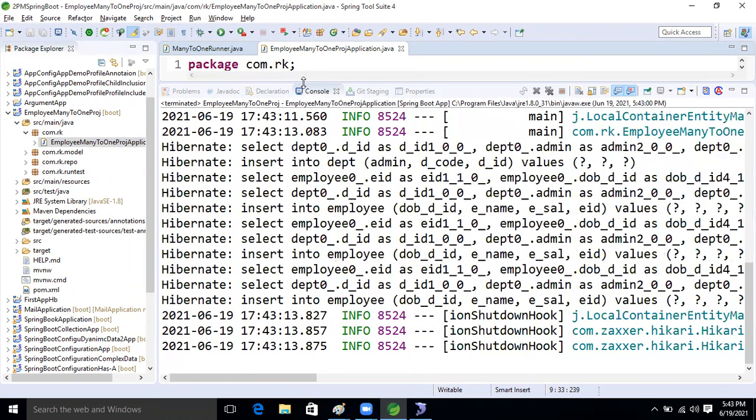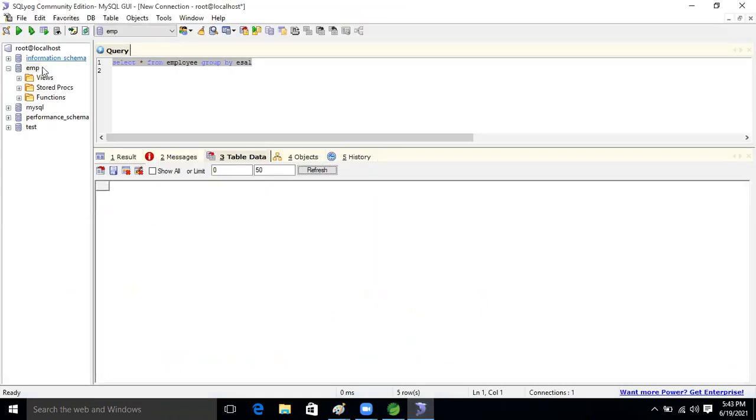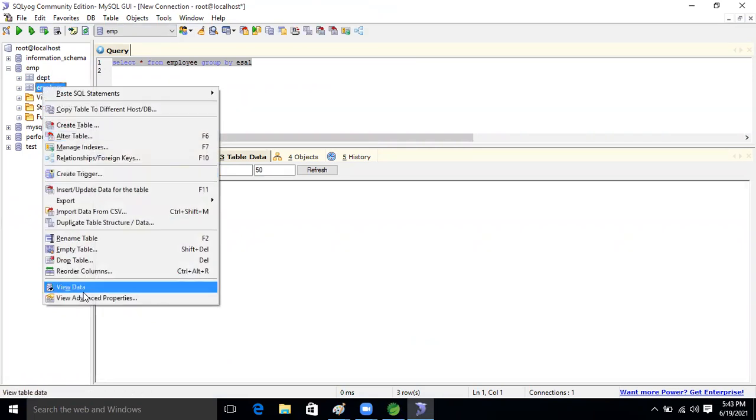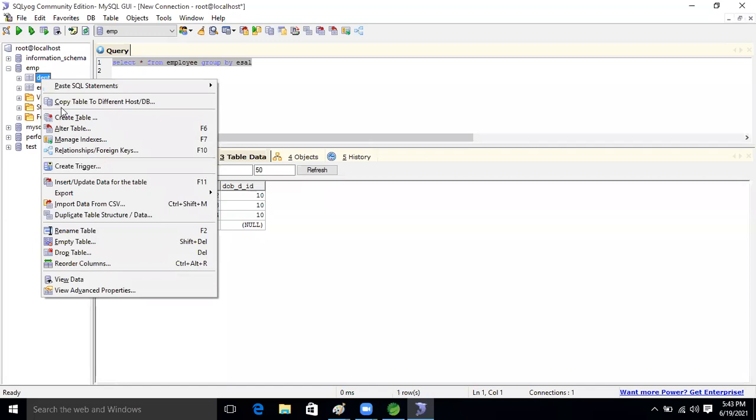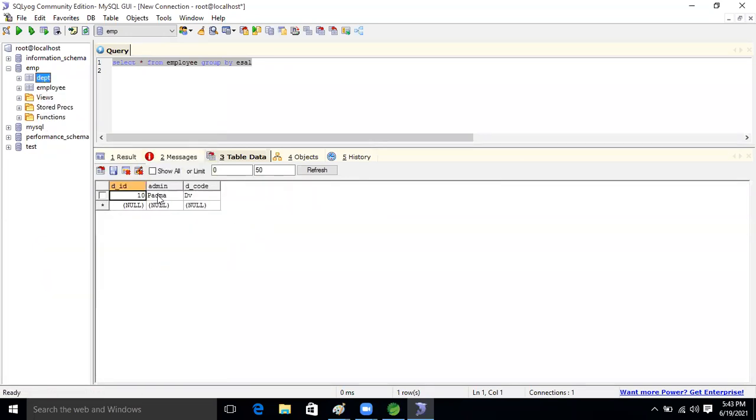Good. Shall we observe our table now? Right click, refresh. How many tables are created now, guys? 2 tables, department and employee. In which table will the foreign key generate? The employee table. See this, the foreign key 10 for Amrani, Pujita, Manjulata. This is the employee table, and in department only 1 record is there: 10, Padma and Dev.